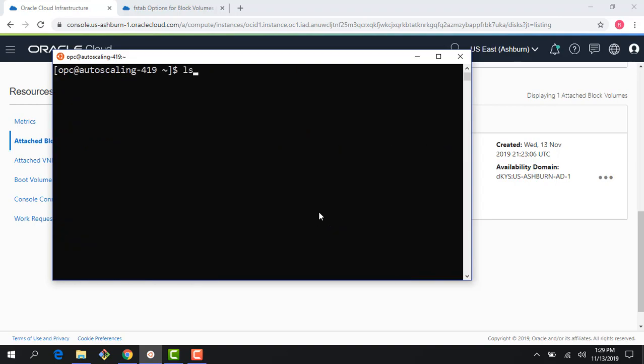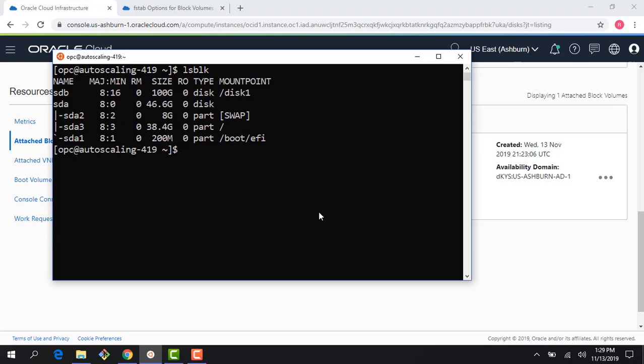And if I run list block devices now, I can see my 100 gig file is here, right? And now I can go start running my application here. I can start storing my data here, right? It's as you would expect in a block volume service, right?